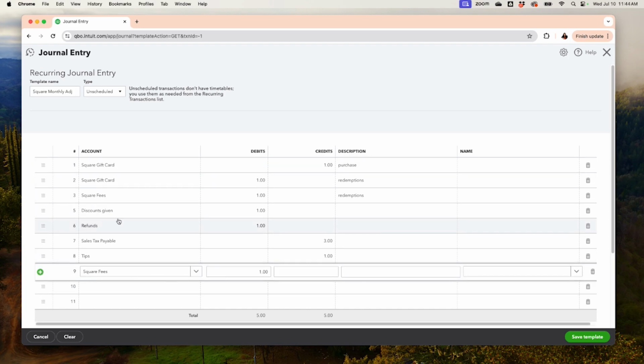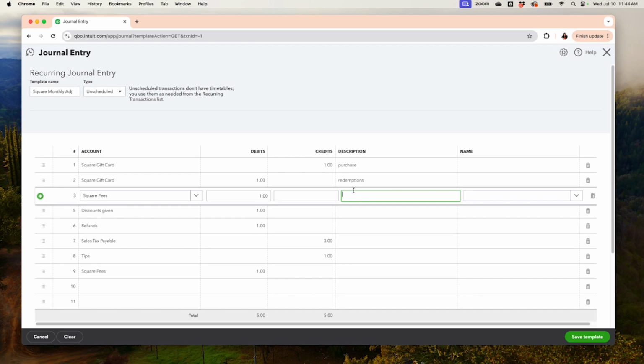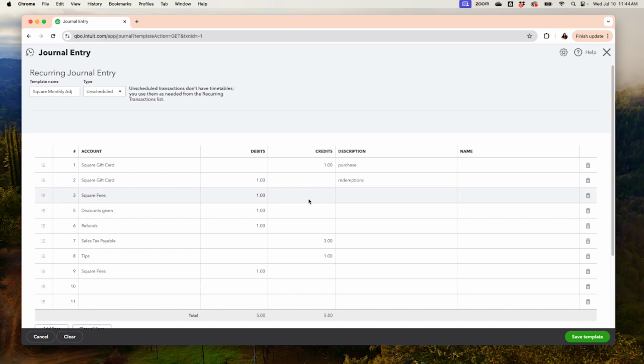So this should be your report, okay? Square fees income should be your last one. So Square gift card for purchase, Square gift card for redemption, Square fees for your bank fees. Oh, not redemptions, just bank fees. You can just not put anything there, okay? Discount given, it's your discounts, refunds, sales tax, tips, and Square fees.